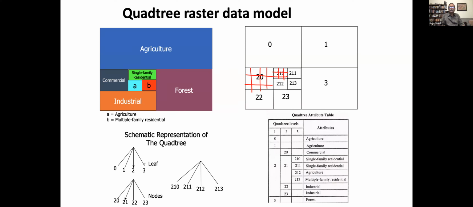So this is basically how the data set is represented. This is called a quaternary model. So this is basically the first order leaf, 0, 1, 2, 3. Then you can have the second order leaves, which are called nodes, 2 0, 2 1, 2 2, 2 3. And then this can have further division of 2 1 0, 2 1 1, 2 1 2, 2 1 3, and so on. And each of these can be coded in terms of attributes. So you can now attach attributes to each of these layers. So 0 is agriculture, 1 is agriculture. Amongst 2, 2 0 is commercial, 2 1 again has further divisions, and so on.